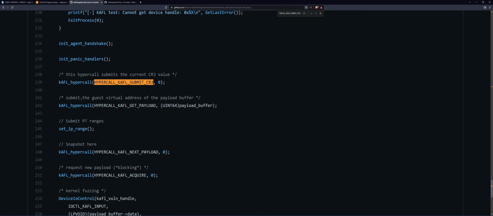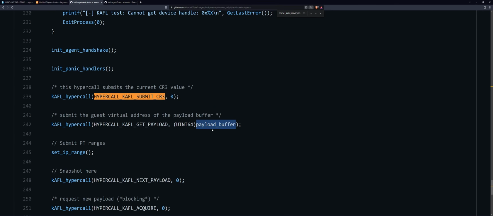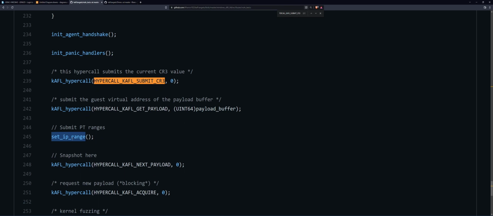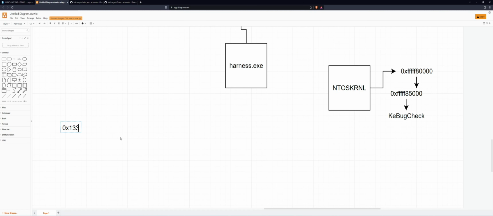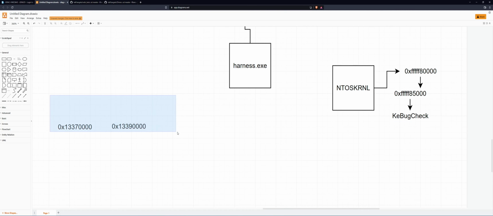Now we tell Nyx the address of our payload buffer. We use this hypercall to tell Nyx that this is the buffer we want Nyx to put new test cases in as it fuzzes. And then we submit the IP ranges. Since it's using Intel Processor Trace to track code coverage, Nyx needs a valid range of virtual addresses that it's going to trace with Processor Trace. By default, it's not going to trace everything. You need to give it a start address and an end address, such that if I gave it the start address 0x13370000, and then I gave it an end address of 0x1339 followed by zeros, Nyx is only going to track coverage where the instruction counter in the target is between these two ranges.